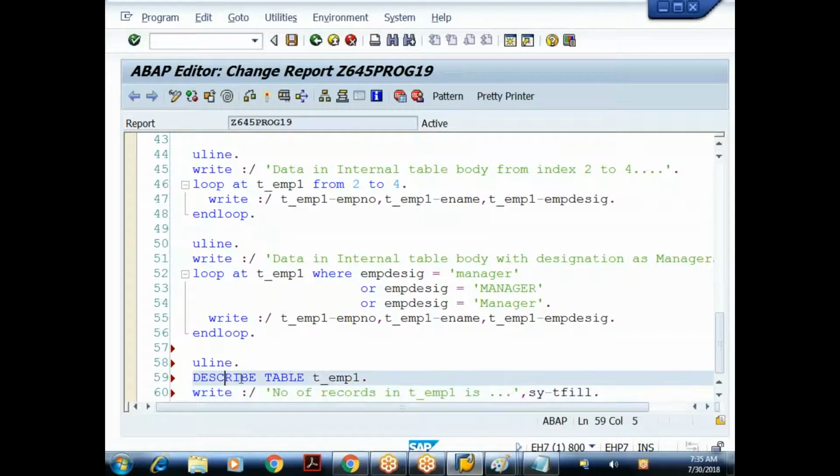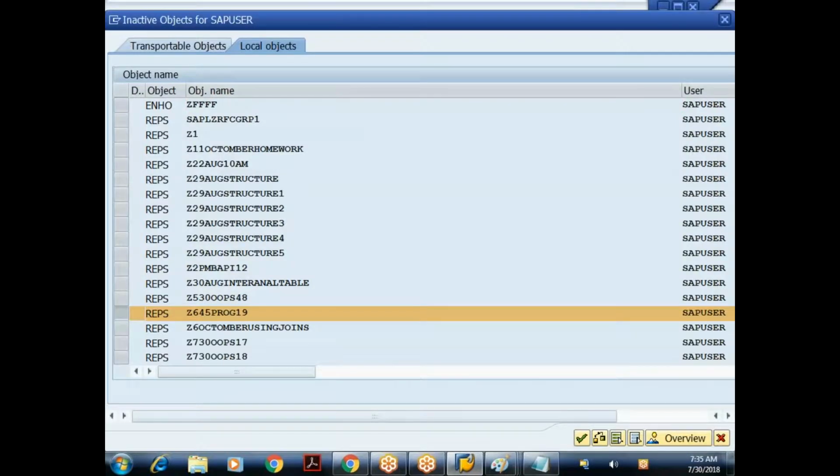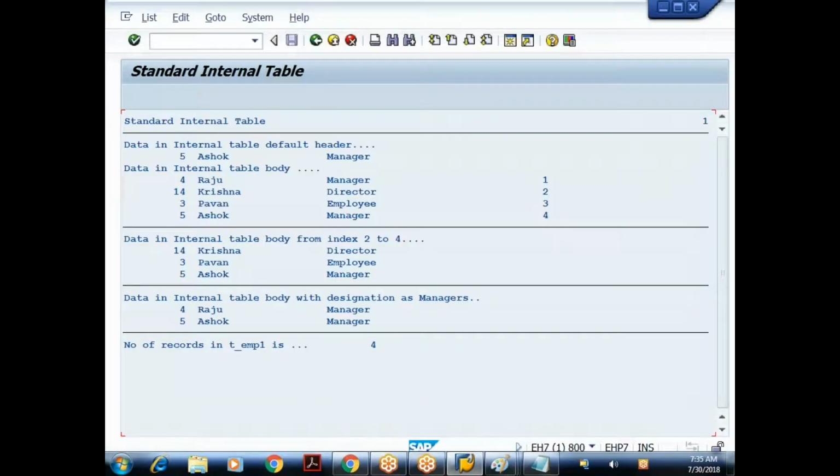I repeat, describe table. What this statement will do, it will count the number of records in the internal table and stores a count value in a system field called as what? sy-tfill. So use the right statement to display that value. First we use describe and then immediately after that you have to use sy-tfill. Let me check what is the count I'll get. Yes, number of records in T underscore emp1 is what? 4. Overall, how many records are there? 4 records are there. So I got the data.